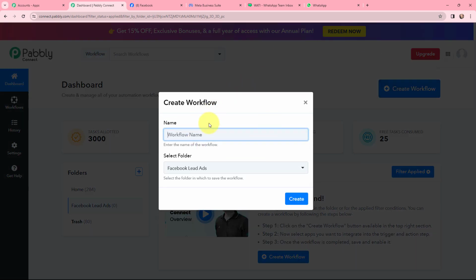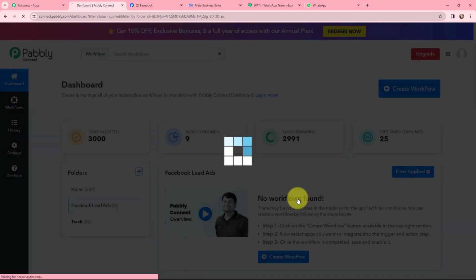So now in this dialog box appearing, I'm going to give my workflow a name. So here I've named it as send automated WhatsApp message to Facebook leads. And on my left hand side, you can see these are the folders which I've created before. So I want to save this workflow in the folder named as Facebook lead ads. And now I'm going to click on create.